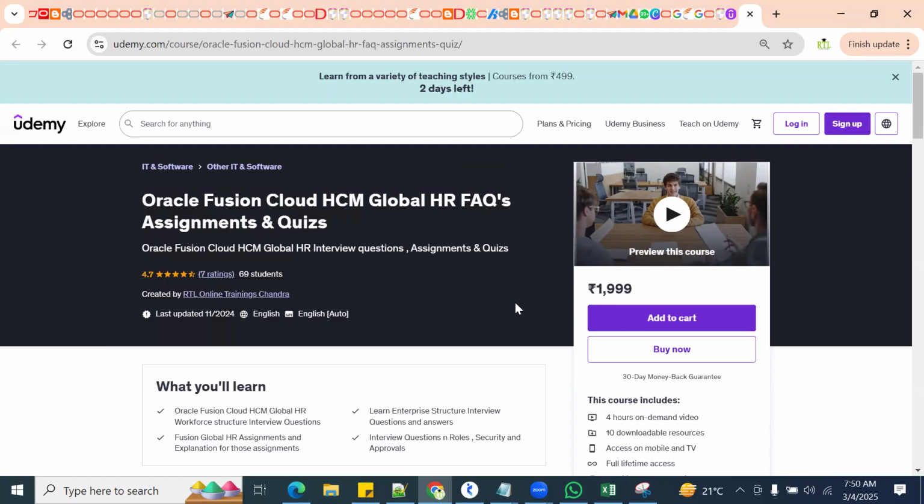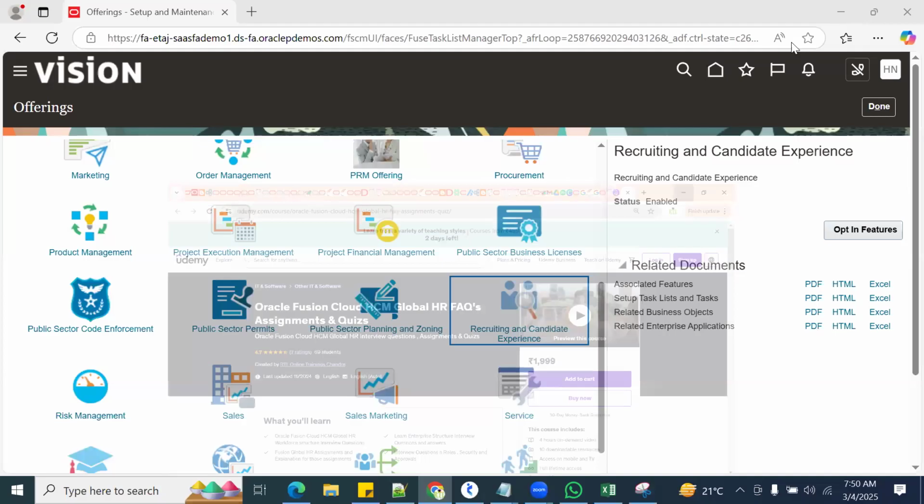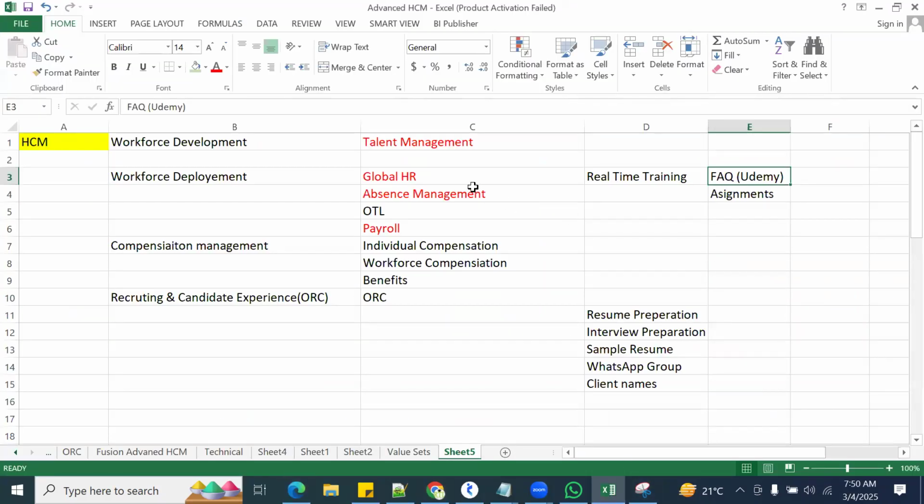Because if I give early access, what happens is you will try to learn only the interview questions and all. No, it's not like that. So first we have to be perfect with the module. Once we are perfect with the module, then we have to go with the assignments as well as the interview questions and all.